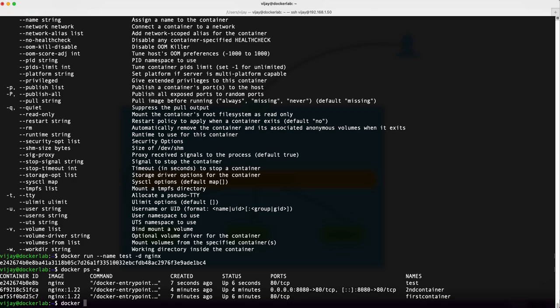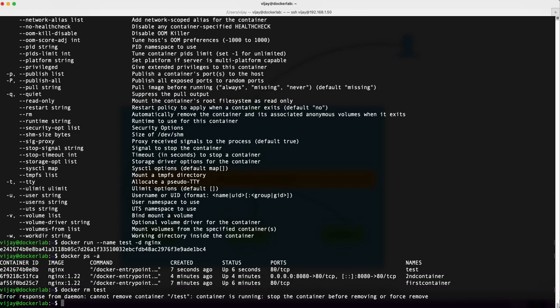A few more interesting things. Let's say what if my container is running and I want to delete this. So if you run docker rm against test now, this time it says that your container is running. You should stop your container before removing, or you can force remove also. Let's try to understand the difference. So if I want to remove a container which is running, let's say the first container here, that's an ID, that's a name also.